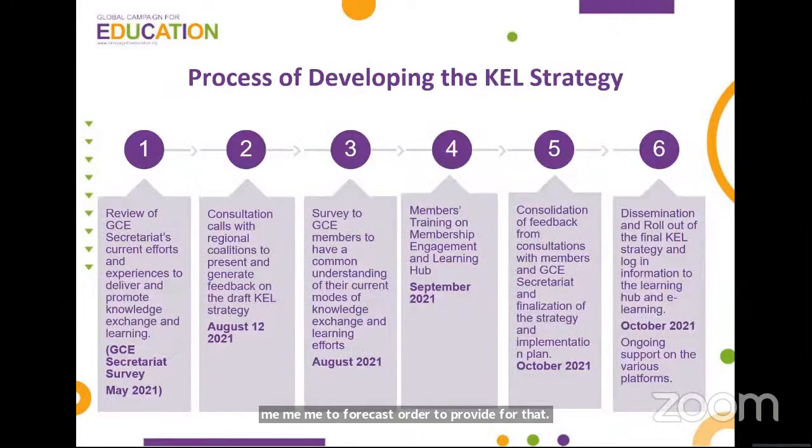And then, in terms of the process that we followed to develop the knowledge exchange and learning strategy, I think most of our members here are quite aware of what has happened in the last 3 to 4 months, where we engaged with most of the national coalitions through the membership-wide survey, as well as the regional consultations, just to ensure that the development of the knowledge exchange and learning strategy is not just owned by the GCE Secretariat, but serves the movement and provides the guide that the movement needs in terms of delivering knowledge exchange and learning initiatives. So that's basically the processes that we followed.